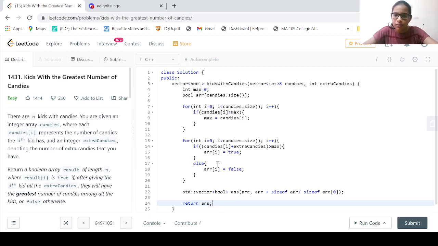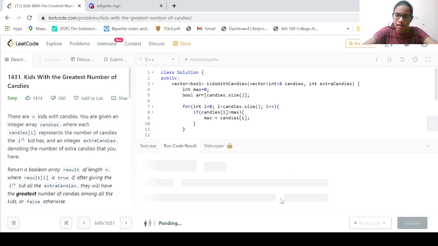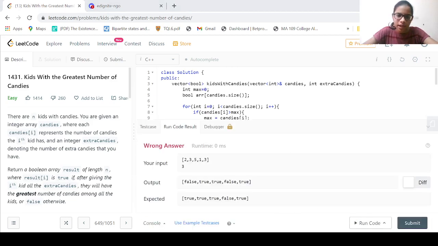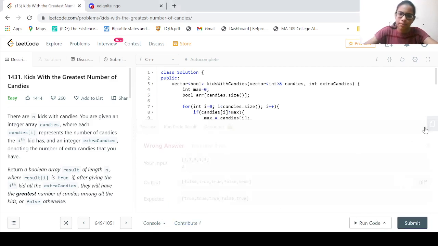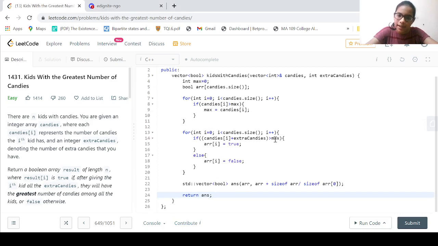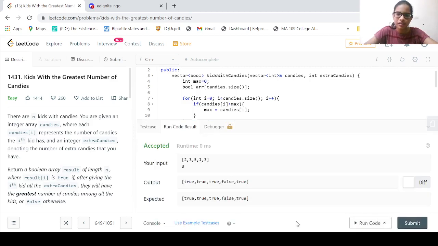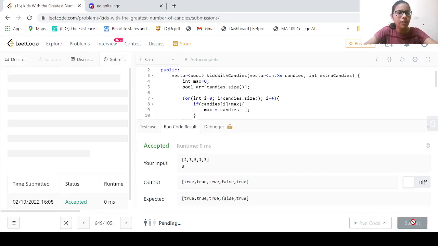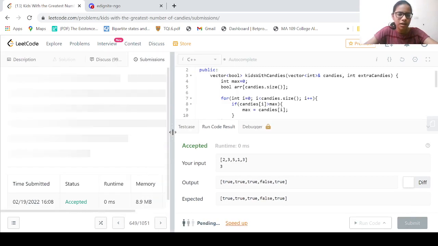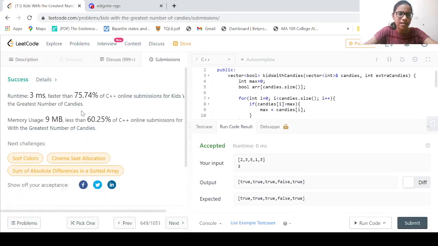Now let us run the code and check if it works. We are getting a wrong answer, I think, because we need to write greater than or equal to over here. I have just written greater than. Okay, it's accepted. Now let me submit the code and check. Yes, you see, it's a success.